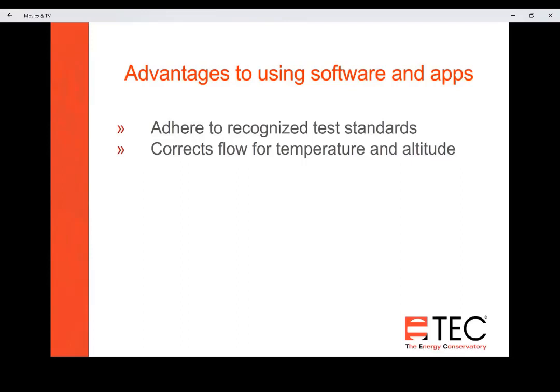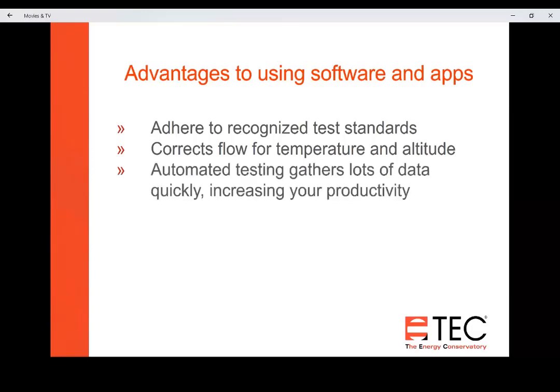So the advantages to using software and apps. It allows you to adhere to recognized test standards. There are a number of test standards out there, and we'll talk about that. And if you're required to follow those, then you're able to do that. And it corrects the flow for density. Some of them will correct this for temperature difference between inside and outside, and some also for altitude, and we'll talk about that.